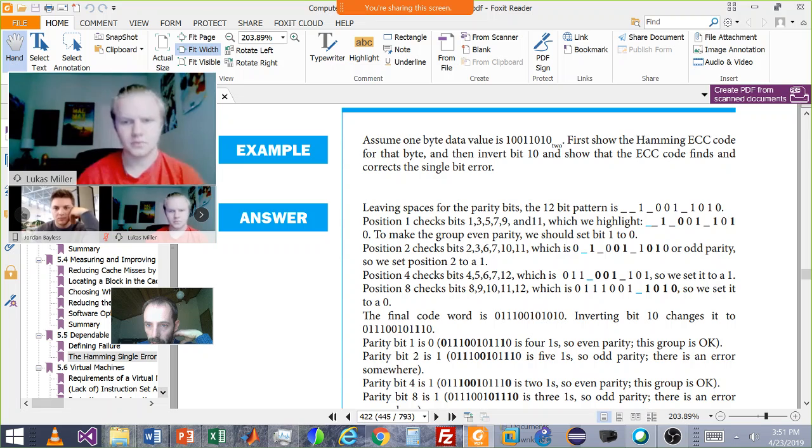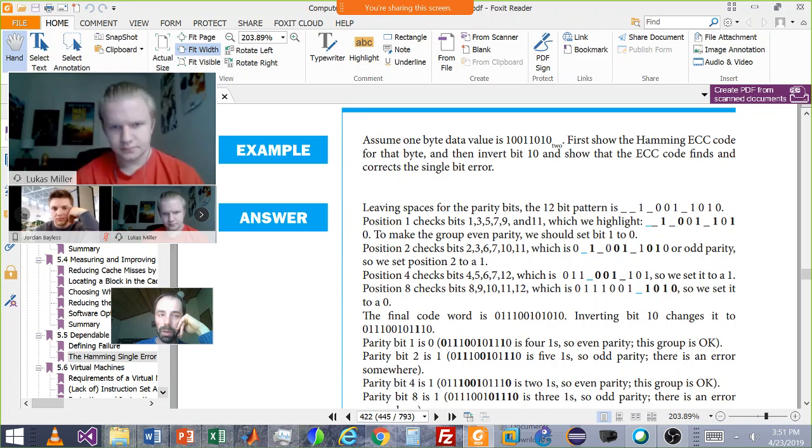So they set the second position there to 1 because they want odd parity. Okay, so second position set to a 1. It's kind of weird because in each of these examples, the next example down, they show you what they set for the previous.